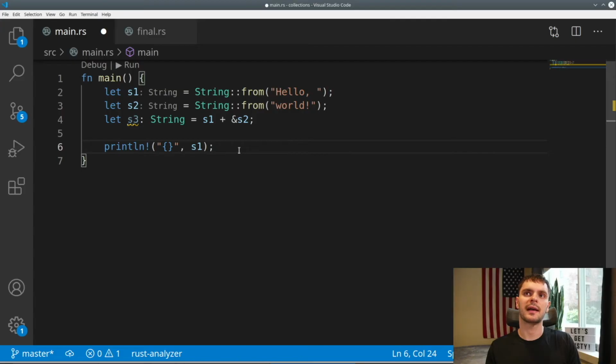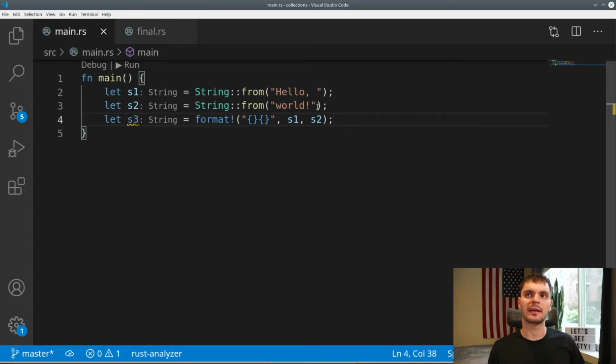We can also concatenate these strings using the format macro, like so. In this case, we're combining s1 and s2 and storing that in s3. The format macro doesn't take ownership of these strings, so we can still use s1 and s2 after this call.